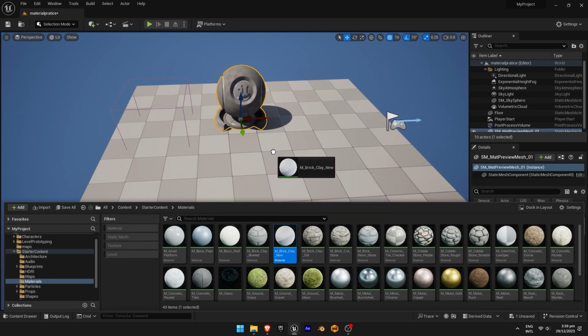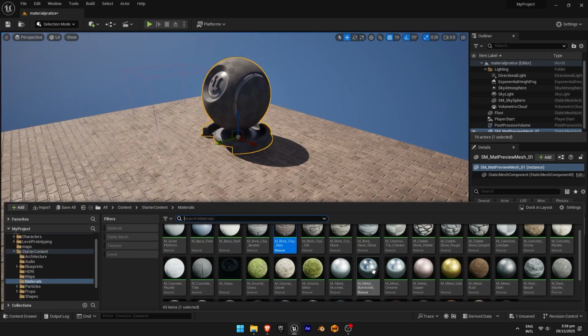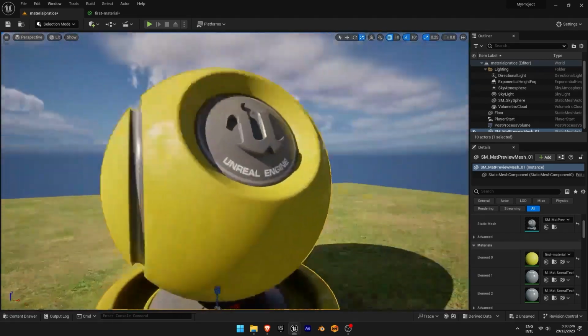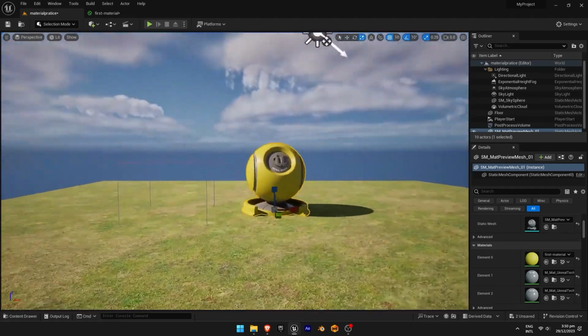So we are going to use pre-made Unreal Engine 5 materials, and we are going to make materials from scratch using blueprints. Ladies and gentlemen, welcome to another exciting tutorial of Unreal Engine 5 and welcome to AnyMotion Pro. Today I'm going to show you how you can create a material. So let's start this tutorial.